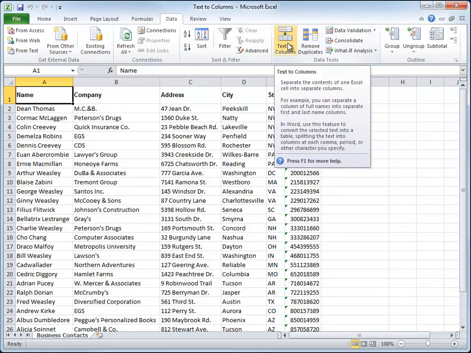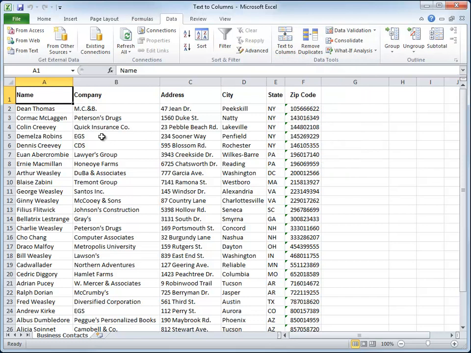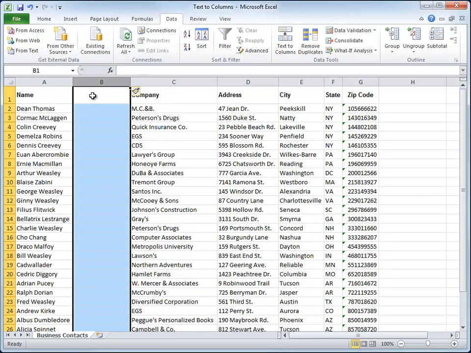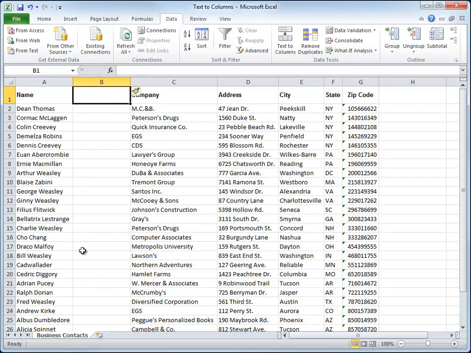But before we use it, there's one warning here. When we split the last name out and put it in column B, it's going to overwrite the company information that's already there. So we need to create a new blank column to the right of the column we want to split in order to prevent it from overwriting our company names. So we're going to right-click on the B and choose Insert, pushing all the company stuff to the right and giving us a nice, clean column to work with.